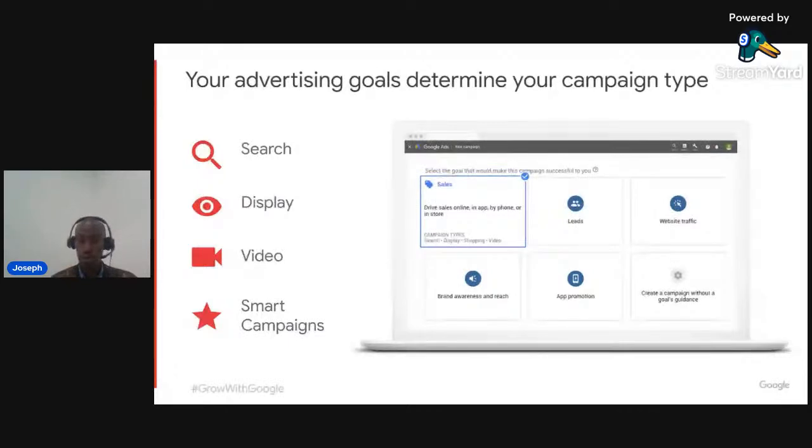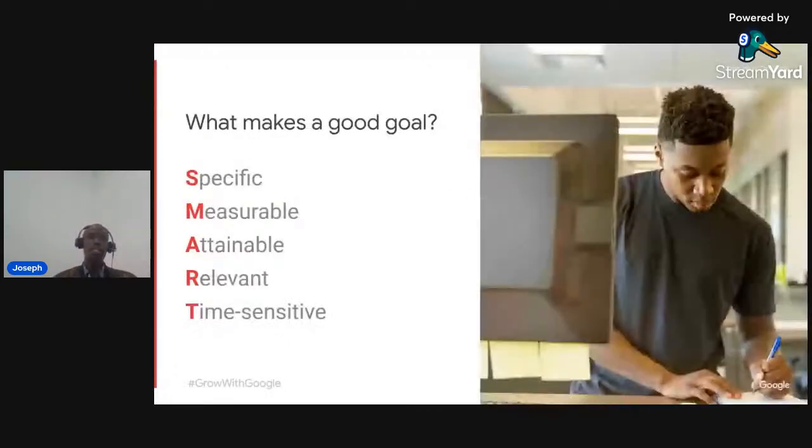And then, what makes a good goal? A good goal should use the SMART version. It should be specific: S stands for specific and detailed. Your goal should be specific and detailed. For instance, how many laptops? What type of laptop do you want to promote? So that is specific and detailed.